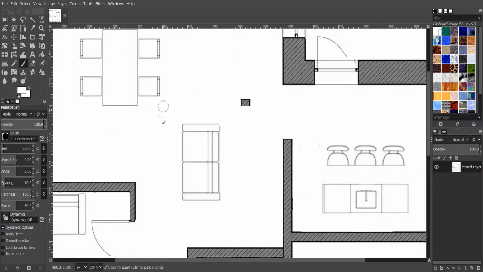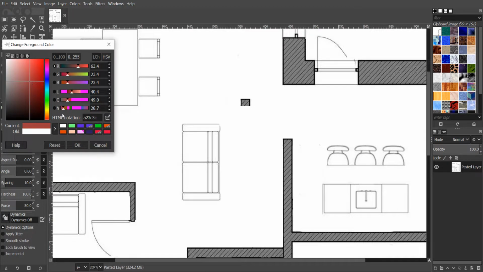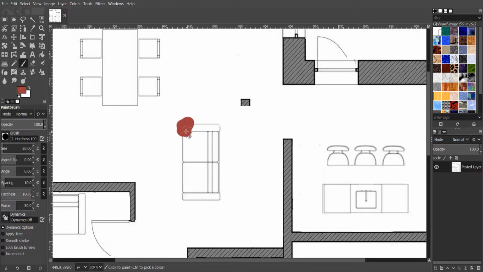The background color is white, so if I want to clean this image, I want to select the white color. The fastest way to select a background color or an object color is to press Ctrl and left mouse button together.